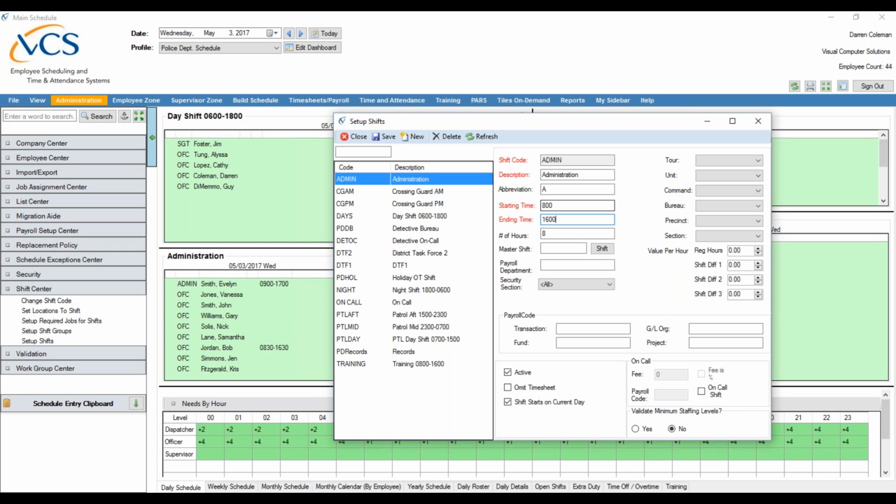Okay, great. Now, once you put in your start and end time, and by the way, it is in military time, where it says number of hours, that will automatically populate based on what you put in here. So if I change this to 17, and I click in there, it adjusted it to 9.